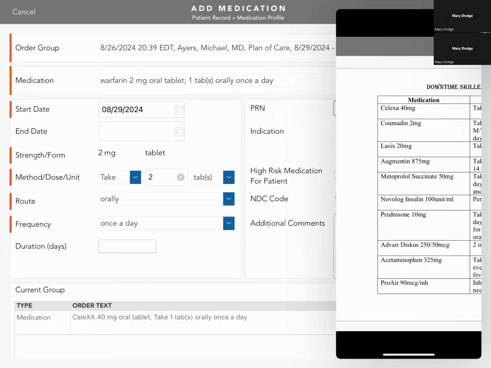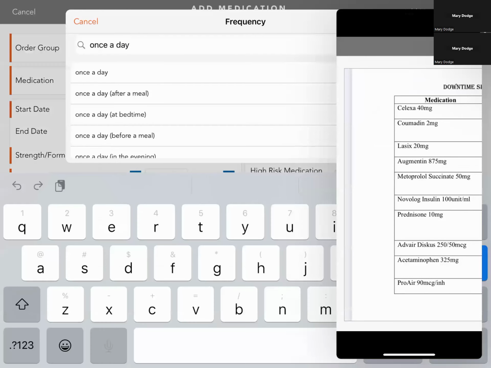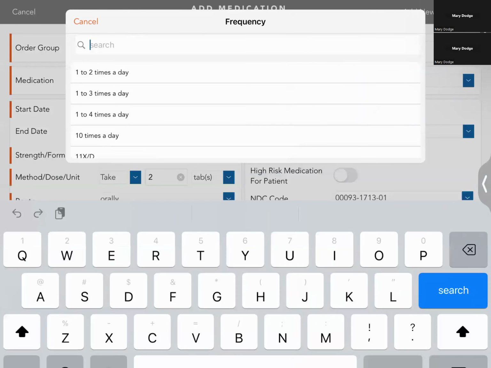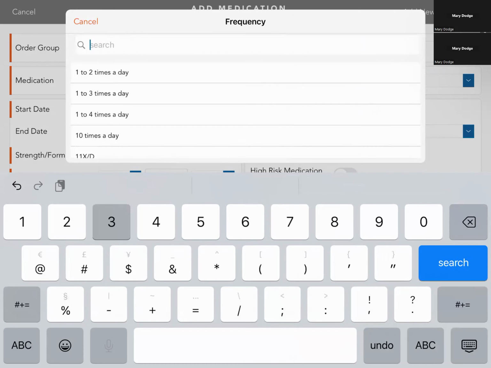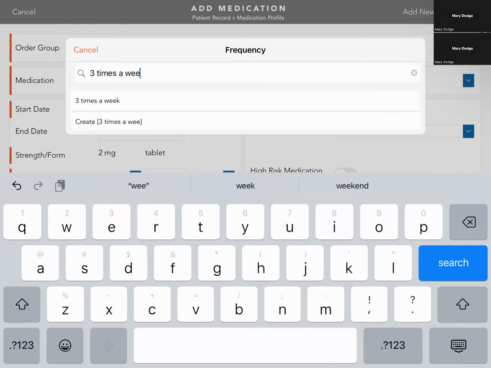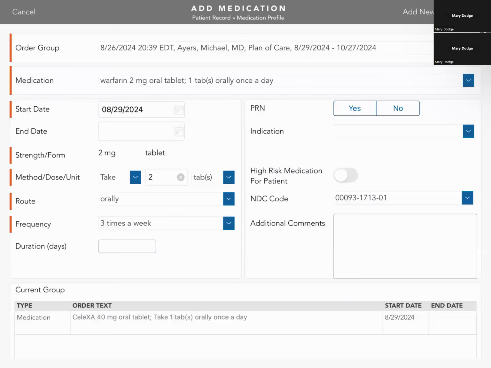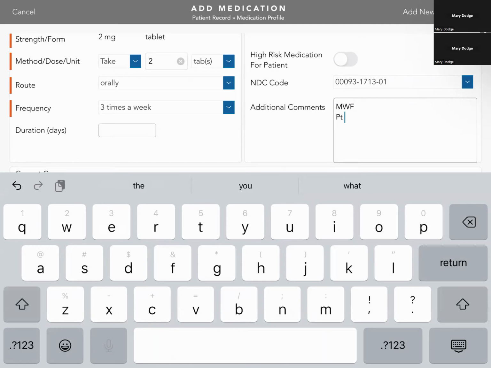We're going back. This is Monday, Wednesday, Friday. I'm going to change the frequency to 3 times a week. We're going to specify in the additional comments Monday, Wednesday, Friday. And then I always like to include patient to take.